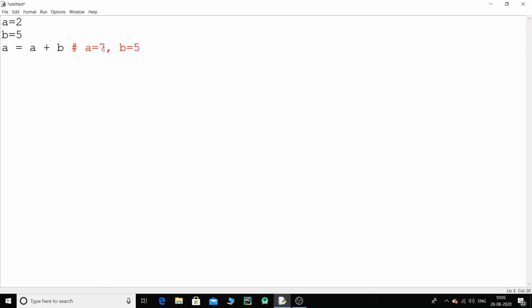So this is the first step. The value of b we have just used in the formula, but we are not assigning anything to b, we are assigning to a. So the value of a is going to change, and the value of b will be as it is, that is 5. So at this step the value of a is 7 and b is 5.